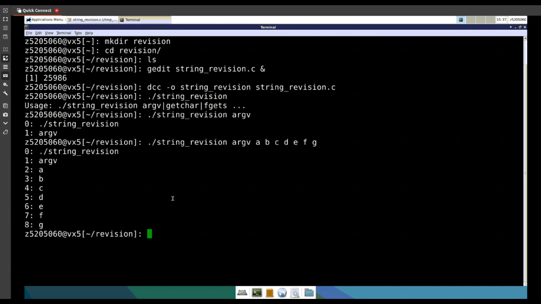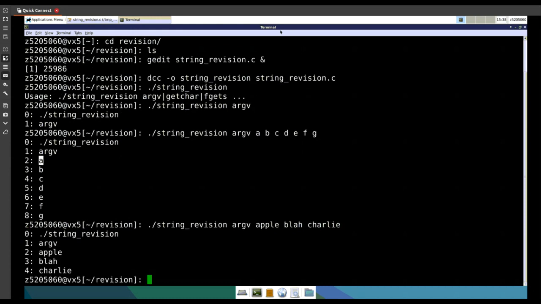See here now that each of these words is given its own number. So argv is 1, a is 2, b is 3, c is 4, and so forth. And that's saying that in argv, a is at index 2. So argv square brackets 2 is the string a. It's worth noting that I can also do apple, blah, Charlie, let's say. And we're grouping by words. So each space in the string is going to split up into a different part of argv. Any questions about that so far? Or is that making sense?